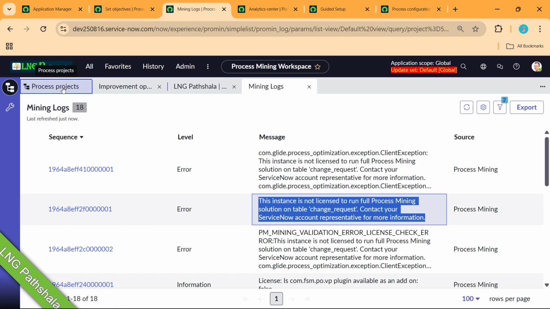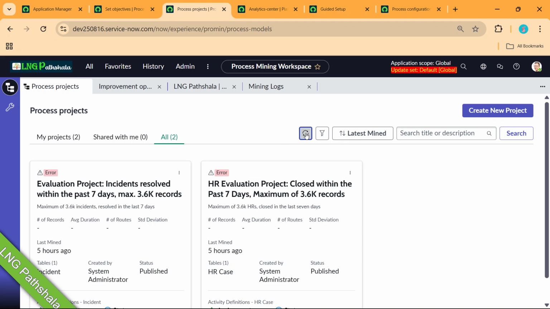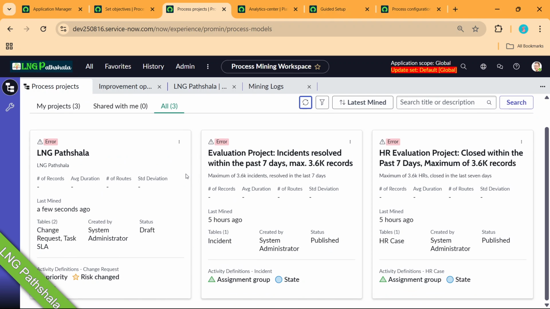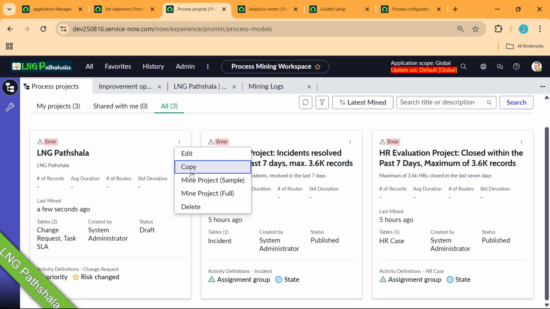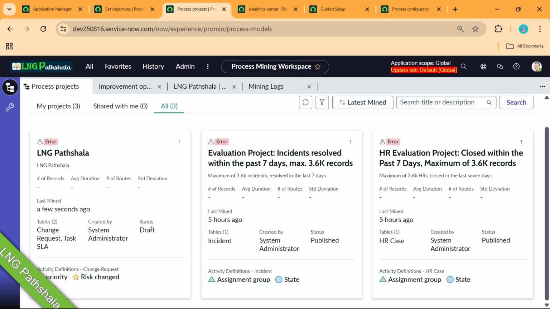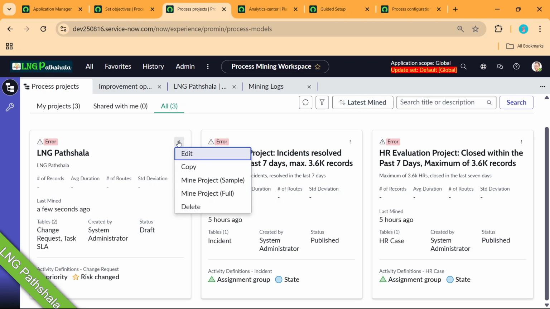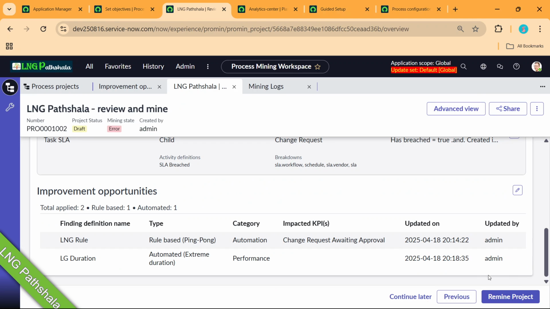Okay, but ultimately at the last I can say that these are the steps. So you can see priority and this change. We are using two tables, change and task here, change and SLA here, and then we are making it. So even I'm not able to make it publish because I don't have a license for this one, but I can run, I can delete it, full mine, copy or edit it. If I click on the edit, still I'm not able to do it unless it gets saved.